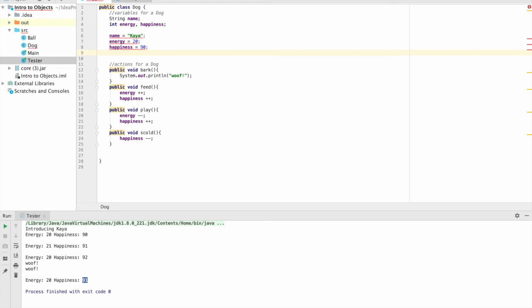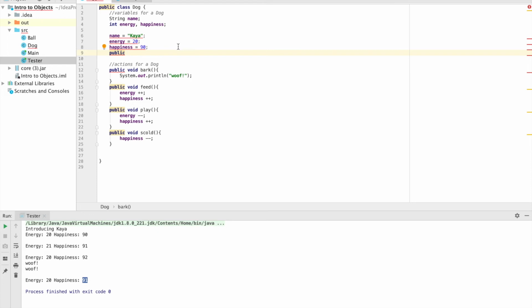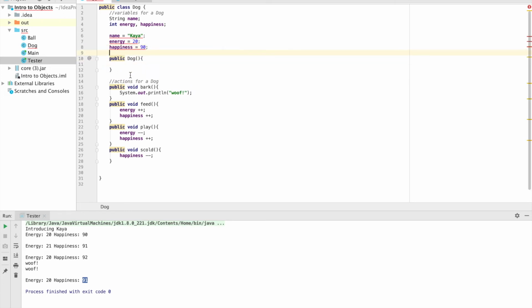Now, from your notes, a constructor is a method. It needs the word public. You don't need the word void. But then the name of the method needs to exactly match the name of the class. So this is going to be public dog. And then I'm going to leave some space. Now, I want to be able to get 3 inputs to set the values of these 3 variables. So I'm going to expect 3 inputs from this method. So I'm going to expect a string that will be the name. I'm going to expect an integer that will be the energy. And I'm going to expect another integer that will be the happiness level.